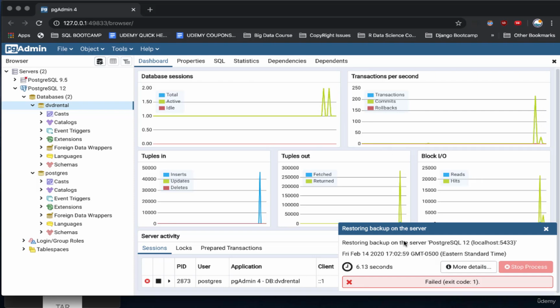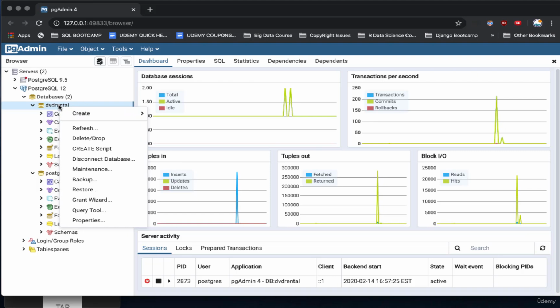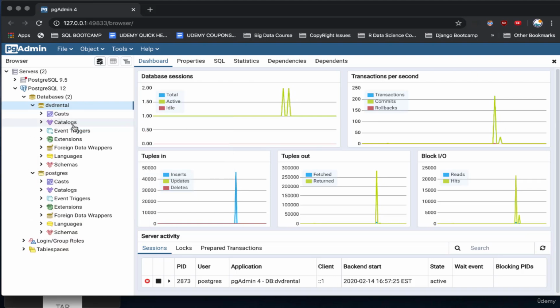Keep in mind that you may actually see this failed Xcode 1 pop up. It's totally okay if you see that. You can go ahead and ignore that. It just means that it attempted to restore it twice, which is totally okay. So go ahead and exit this. And then what we're going to do here is on DVD rental, right click and refresh in order to have those changes take place.